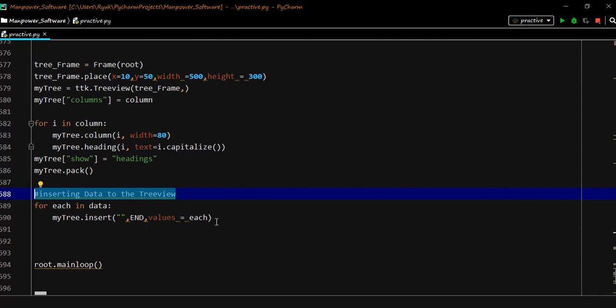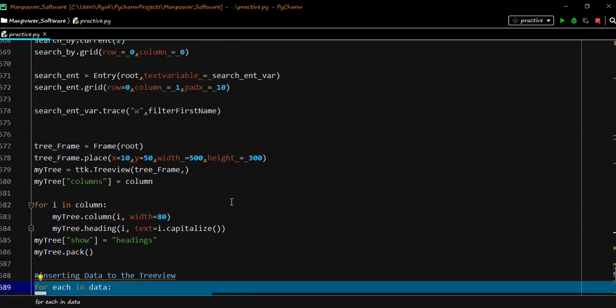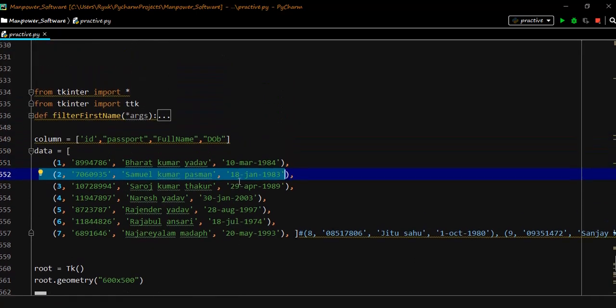So this function would do the rest of the work. I just don't need to insert it manually. I'm just using a Python loop, so it's going to loop all the data in here and put over there the second, third, fourth, and 7. The main cool function that you are here for is the filter first name function.